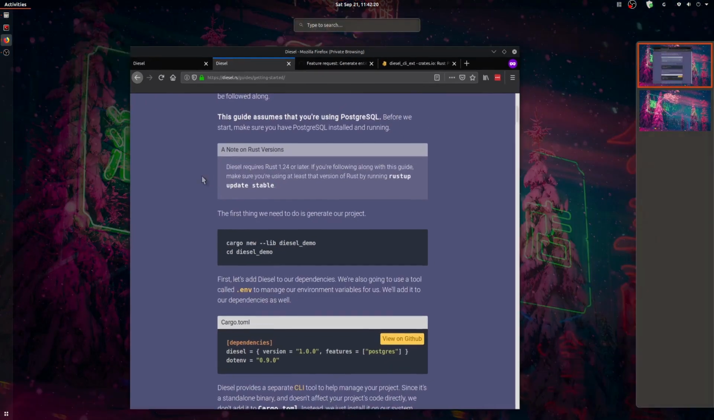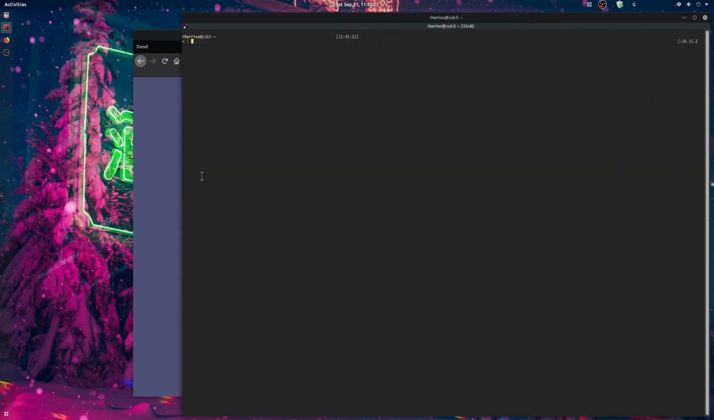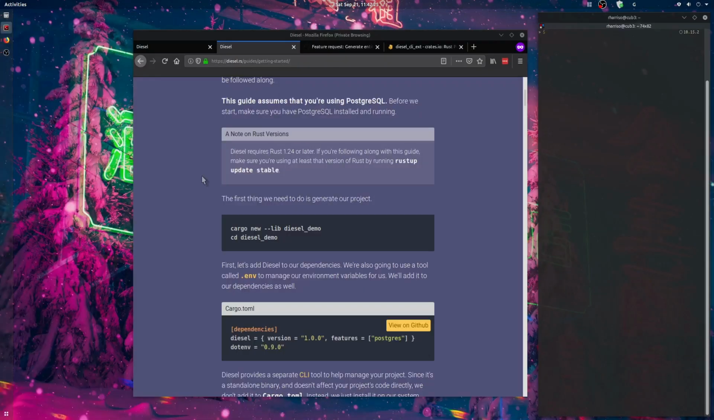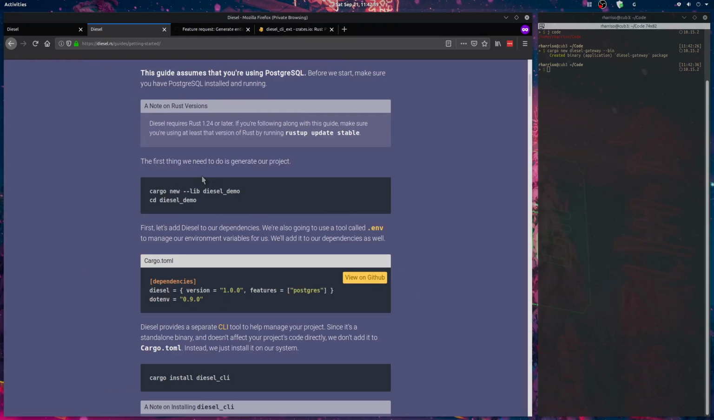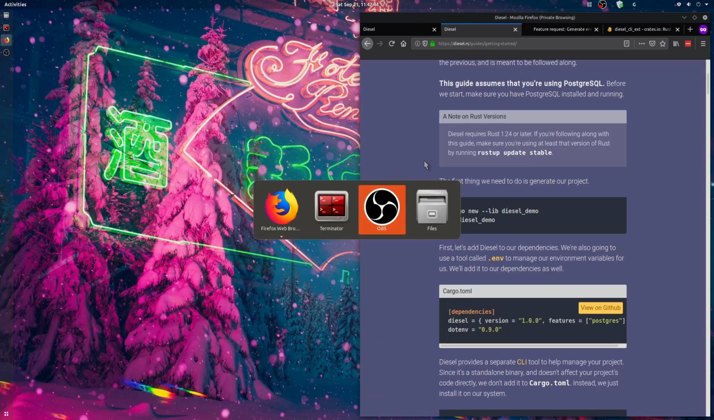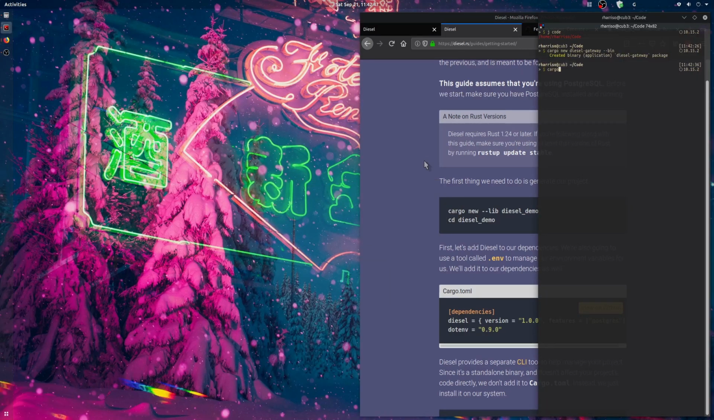All right, so start by generating a new project. I'm going to call it the gateway. It's a binary. Okay. Nope, not in there yet. All right, builds hello world.